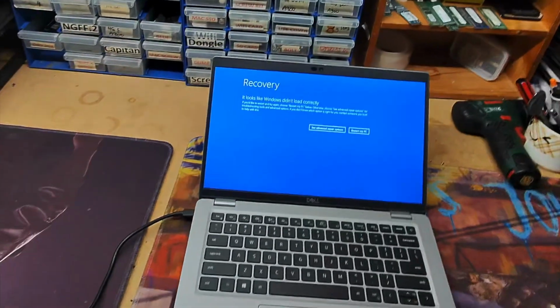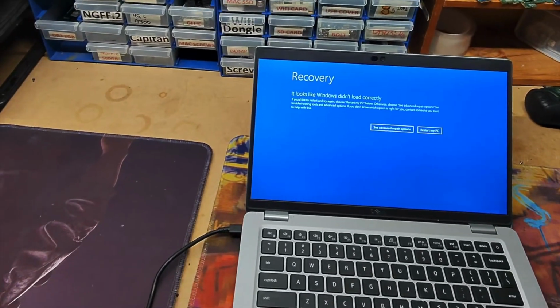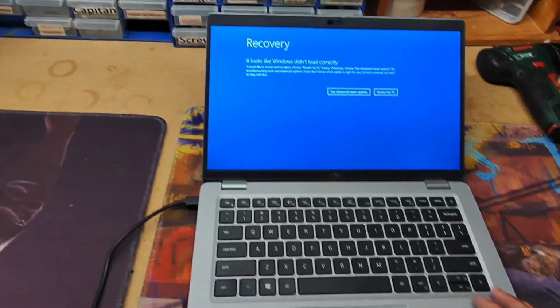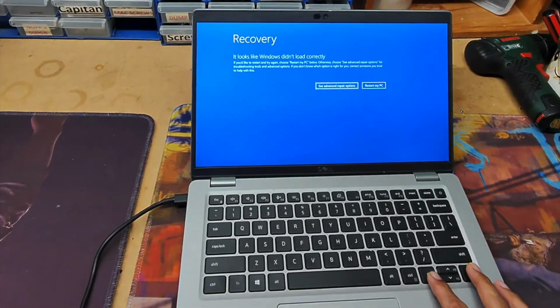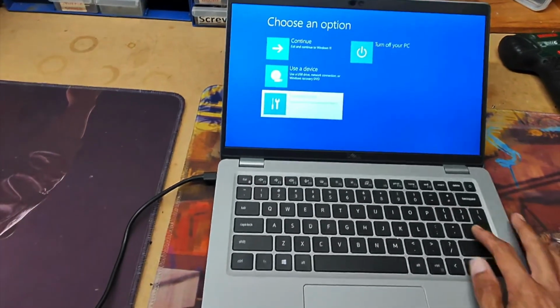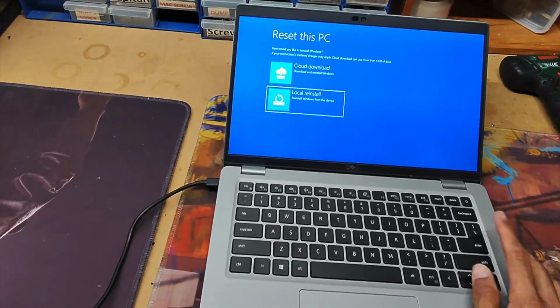Okay, so if you get the blue screen of death, or if you got this page because your computer wouldn't start normally, what you want to do is go to Advanced options, and then Troubleshoot, Reset, Keep all my files, Local install.